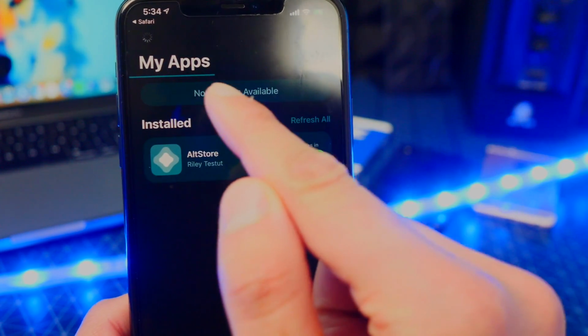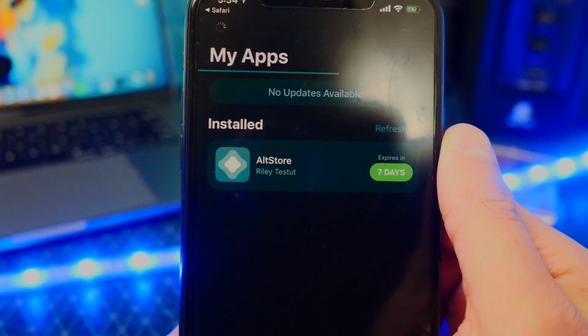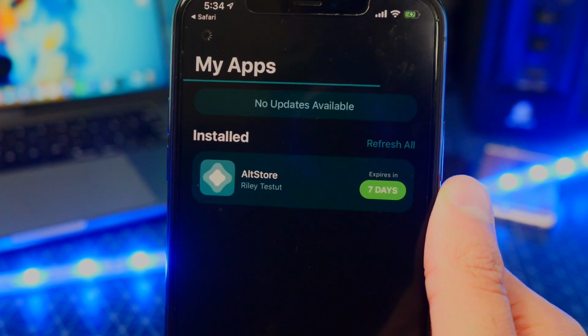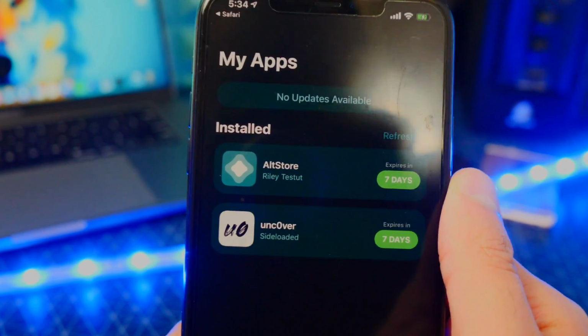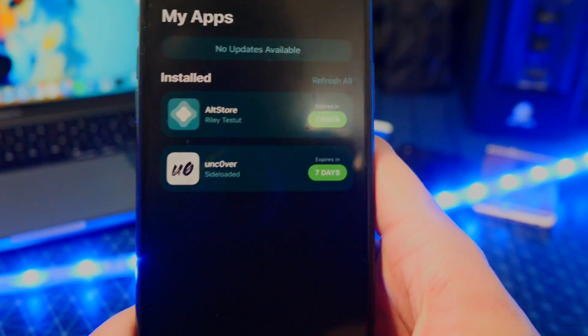You guys can see we got the same downloading bar. Let's go and wait for this. All right, so it should work. If it doesn't, then I really don't know what to say. I mean, it should work. It should work, okay? And boom, there we have Unc0ver now.